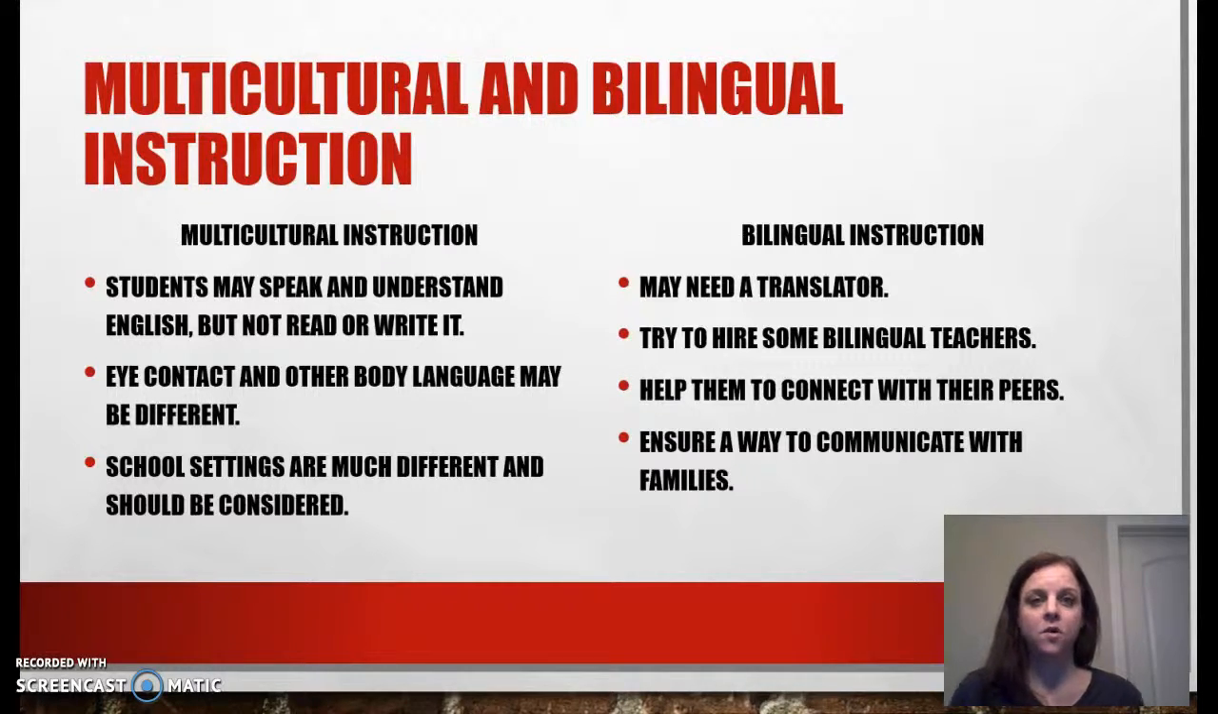Also, different cultures have different meanings for body language. So eye contact could be very disrespectful. Some students may not want to look at you in the eye. They may be soft-spoken. There may be different body languages, different actions or ways of expression, and to know a little bit about them and their culture, and to be able to understand when there is that difference is very helpful.